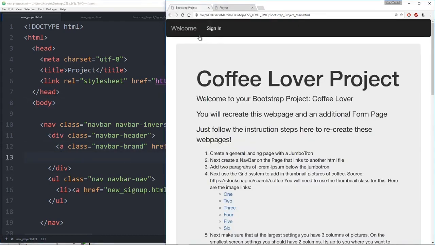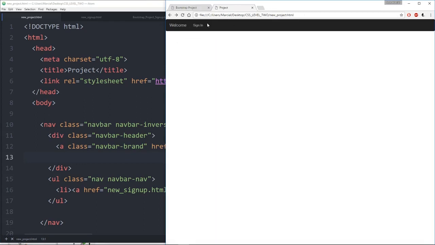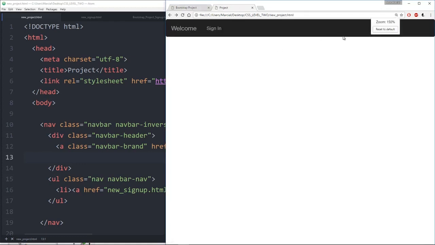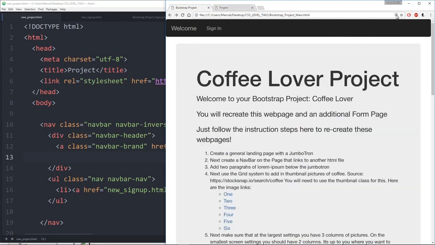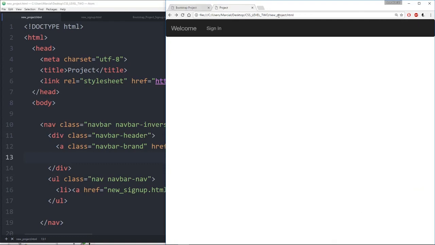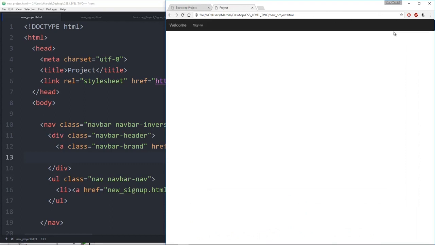If we come back here to the Bootstrap project, it's a little bigger here than what we have here. But that's actually because I'm zoomed in on this page. So if I zoom in on this page, we'll get the same size. You can see here I have the little plus thing. If I just reset to default, I'll get the same size that I have on this screen. Okay, so our navbar is taken care of.